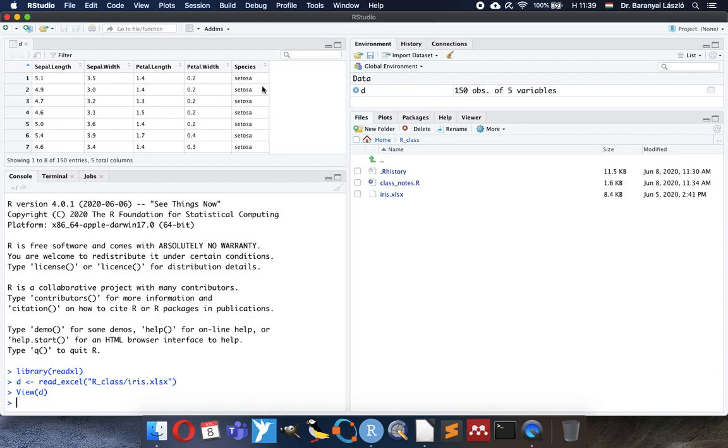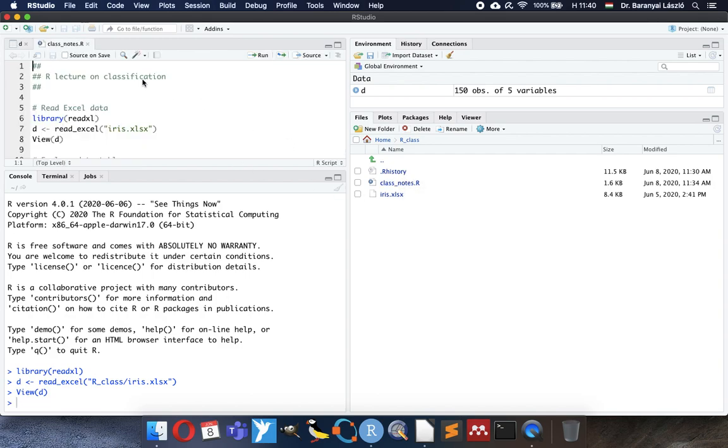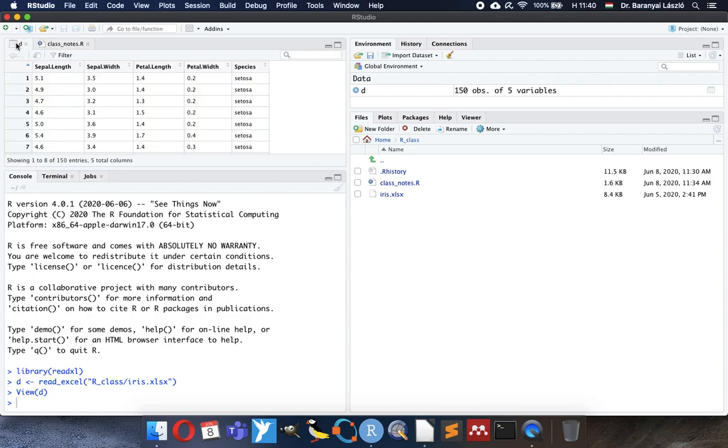Please keep in mind that if you import from text, for example, comma or space delimited values, the decimal separator and the field separator should be adjusted. I have prepared already class notes for today, and you can see here that reading Excel is already done and working as I wrote already. The class notes you can download from my website.